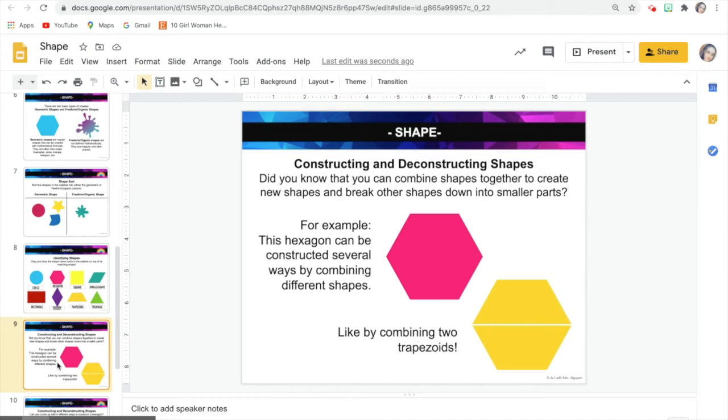So this is a very interesting question. Did you know that you can combine shapes together to create new shapes and break other shapes down into smaller parts? If you didn't know that, then today you will be learning about this. Okay, so for example, this hexagon can be constructed several ways by combining different shapes, like by combining 2 trapezoids. Here we have 2 trapezoids and they make up a hexagon.